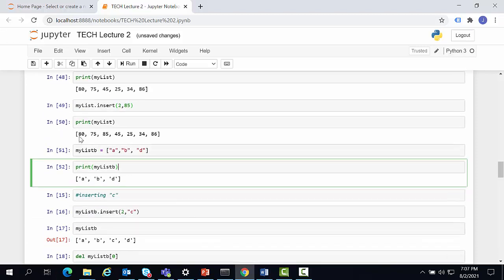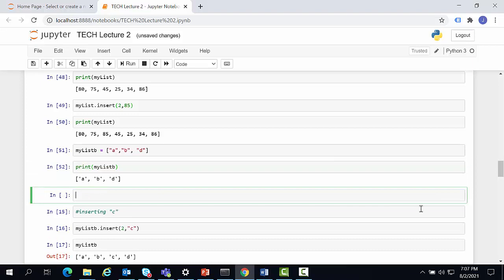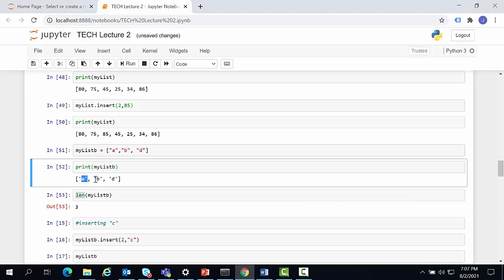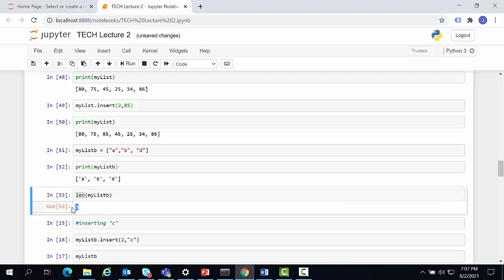So let me just introduce a quick function which is called length. If we want to know how many values are stored inside that list, we can use this keyword len, and because there are 3 values here, we see the value 3 being printed out.